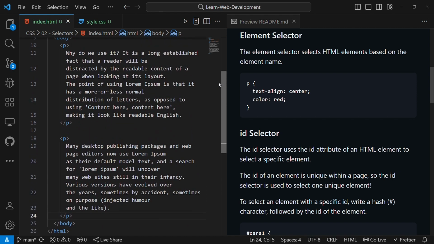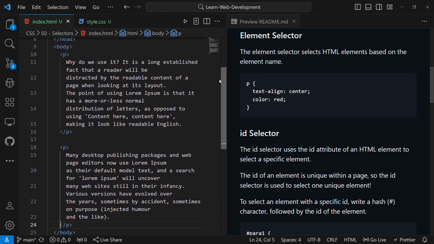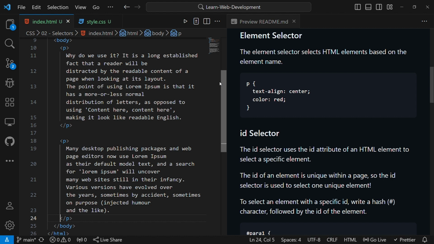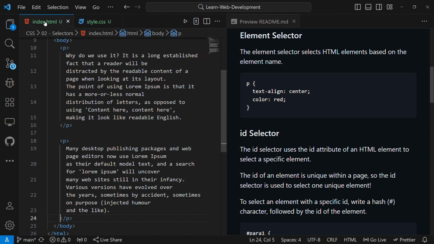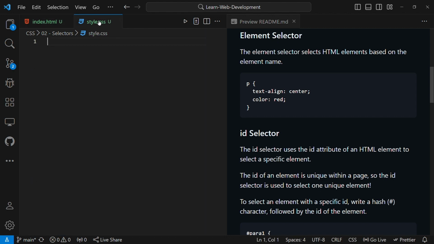So here I have two paragraph elements, and each paragraph has some content. For me to style this content, I can use the element selector. So I can come here to CSS and use the element selector. I've said the element selector selects elements based on their name. So this element is a paragraph, so the name is p. This here is just the tag name. You put the tag name there.